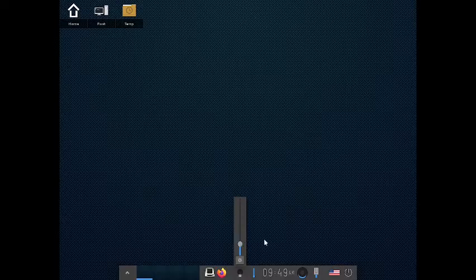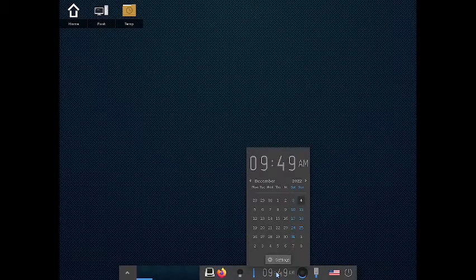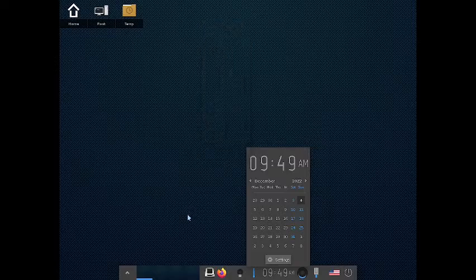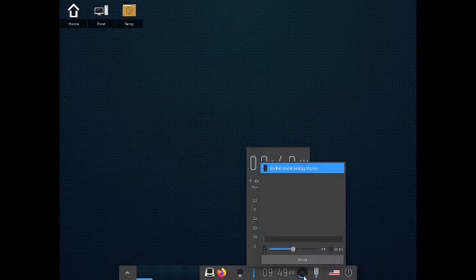This is the volume control. You have got this temperature sensor. You got this day, date, time calendar, and along with its settings. And then you have got this volume control. It is a simple volume control, and there is a link or the button for the sound mixer.